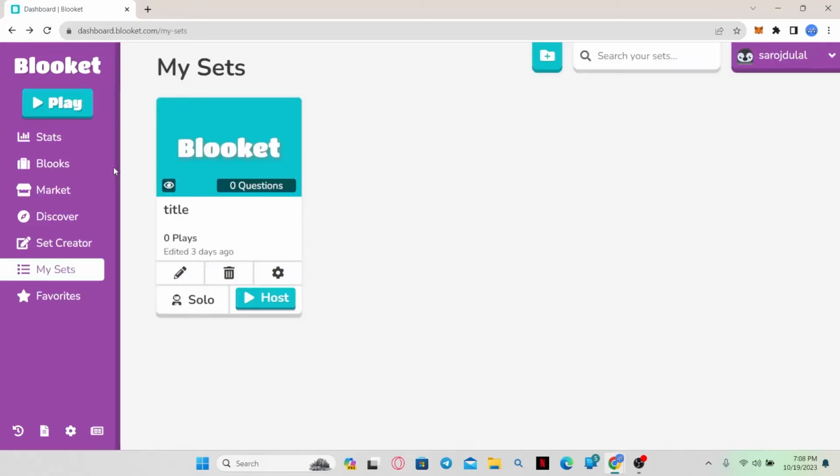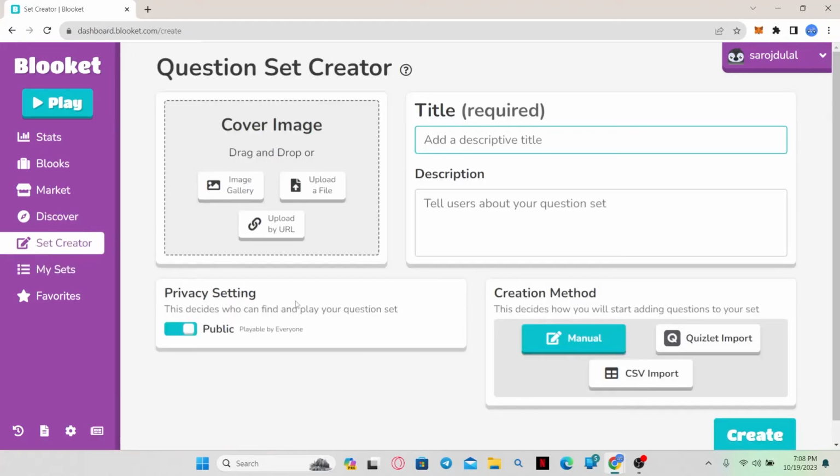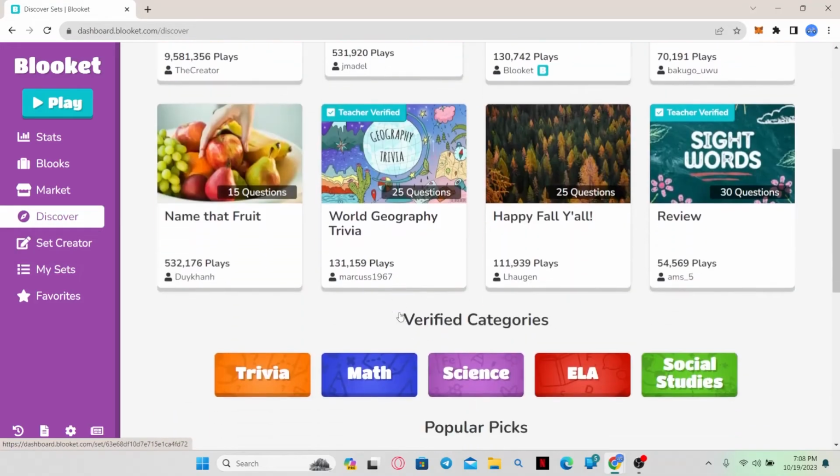If you wish to create a new game, simply click on set creator and now you will be able to create a new game set for your students. You can also click on discover and then look through various games that are available.